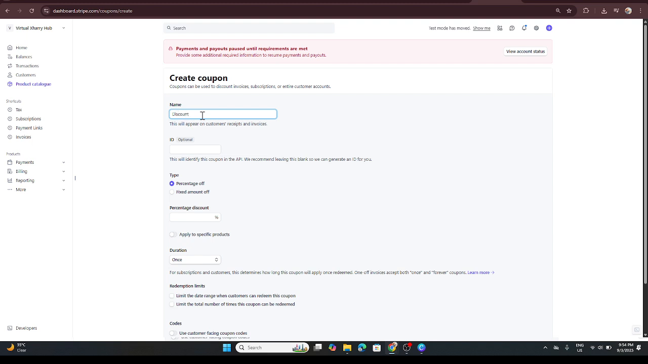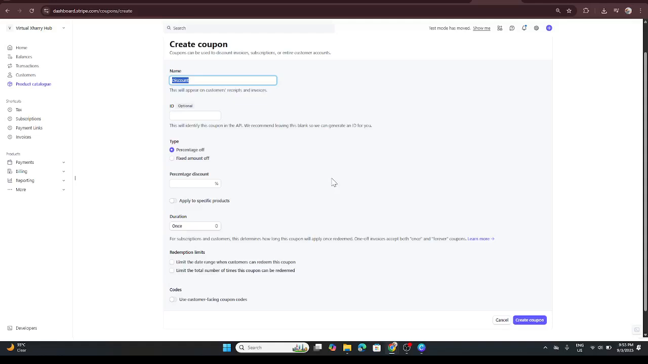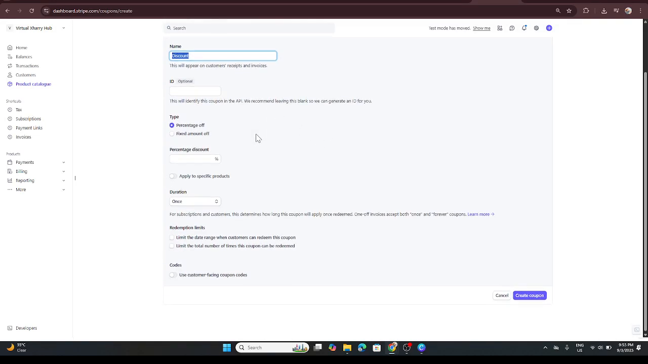Now, it's time to fill out your coupon details. First, enter a name for your coupon. This could be something descriptive that helps you and your team easily identify the purpose of this coupon, like Summer Sale 2025 or Welcome Discount.